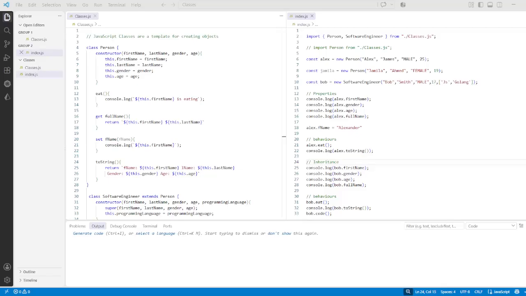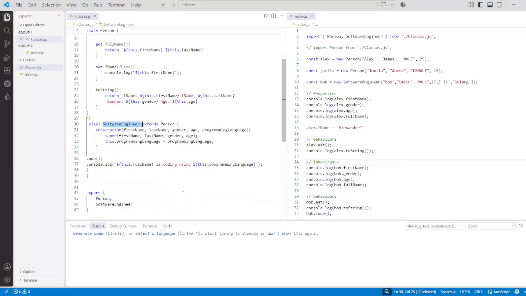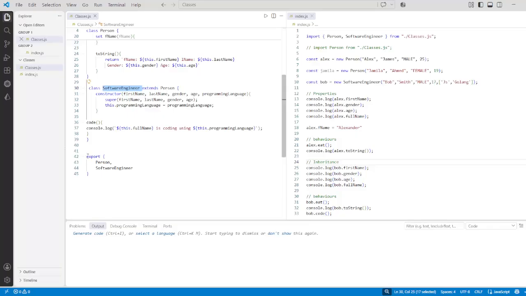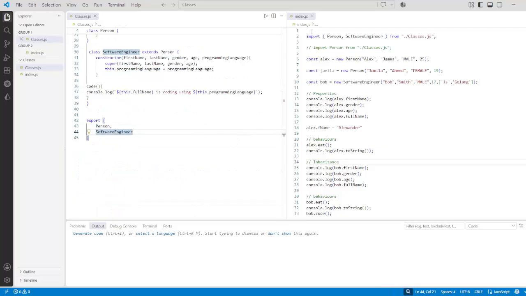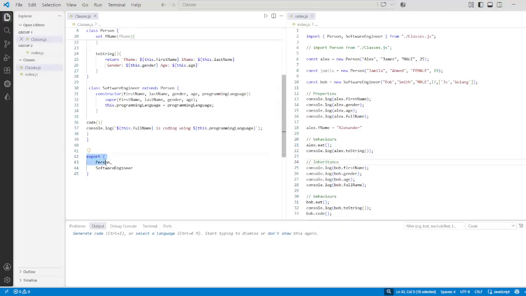We create a classes.js JavaScript file and create two classes in it, one person class and another software engineering class. Then we import these two classes by using named export in our index.js JavaScript file. Here is our export and classes: person class, software engineering class.